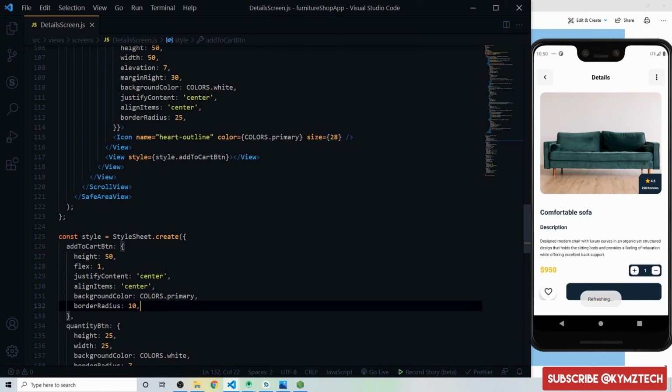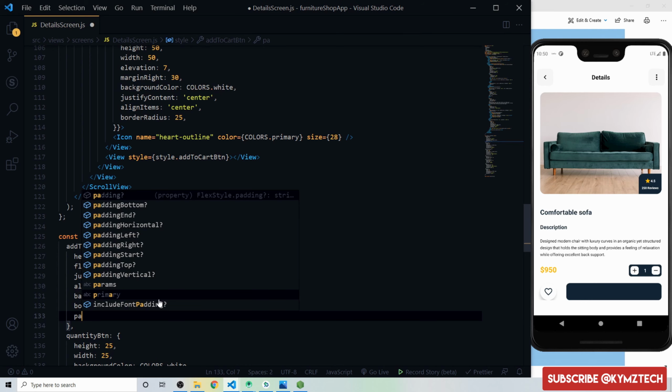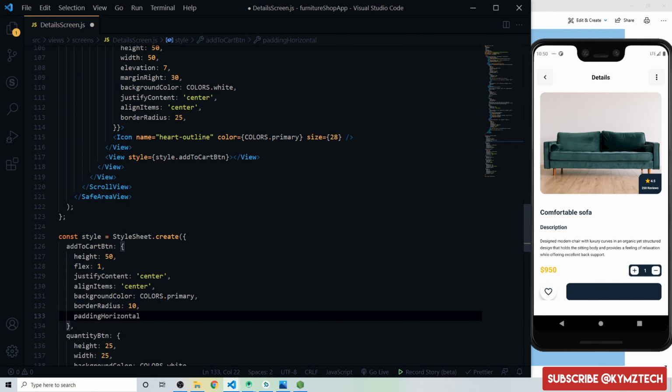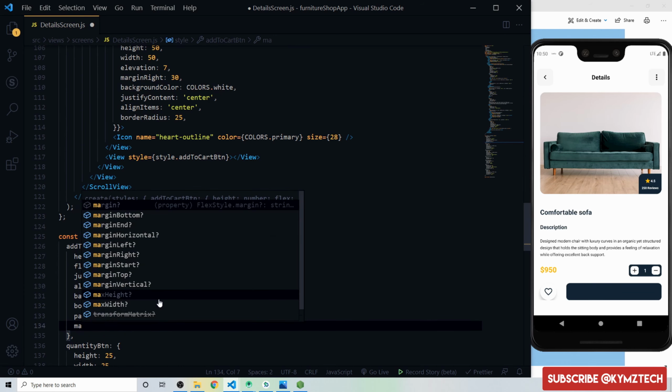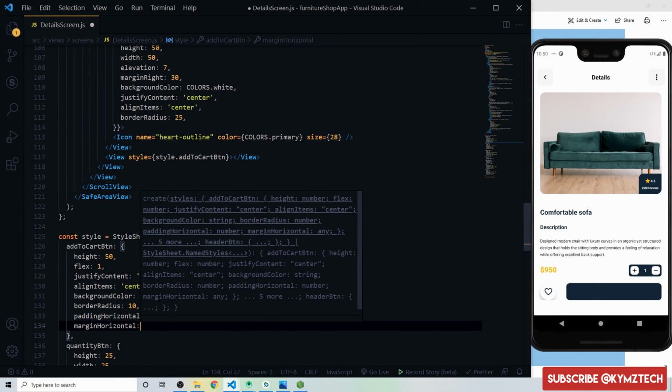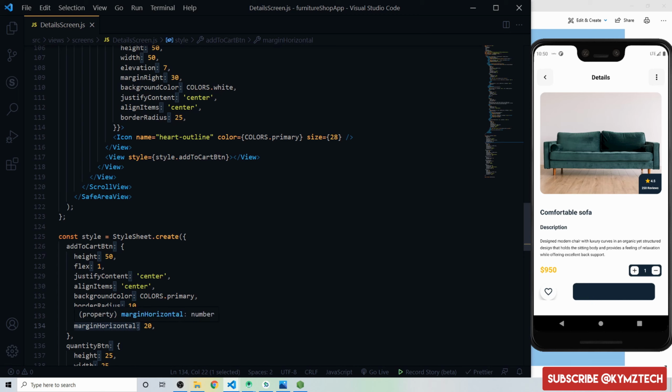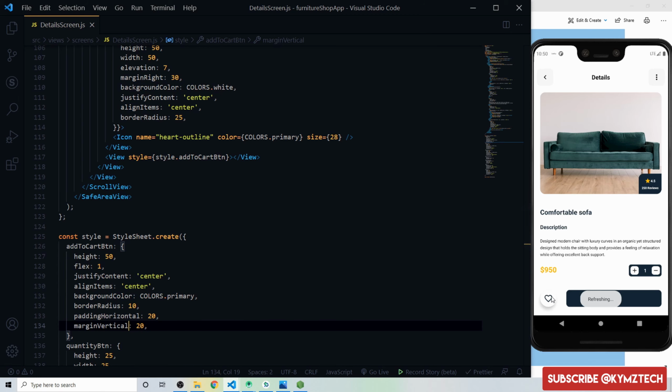Then we'll give it a padding horizontal of 20 pixels and a margin horizontal of 10 pixels. Hit save. So this should be margin vertical, not horizontal. So right now we have the add to cart btn.